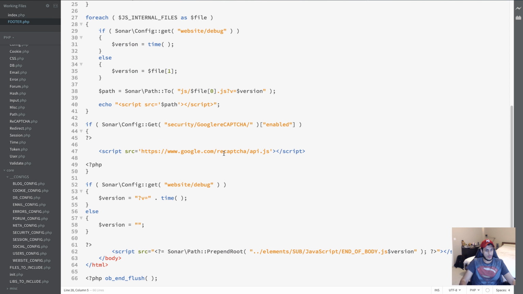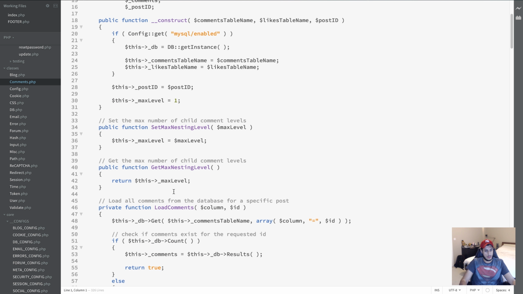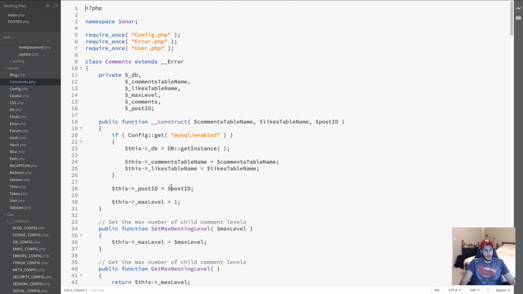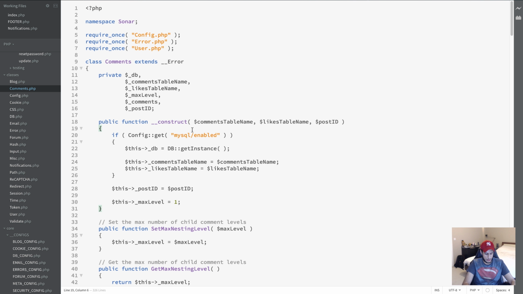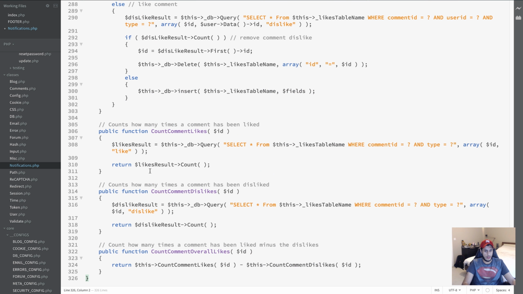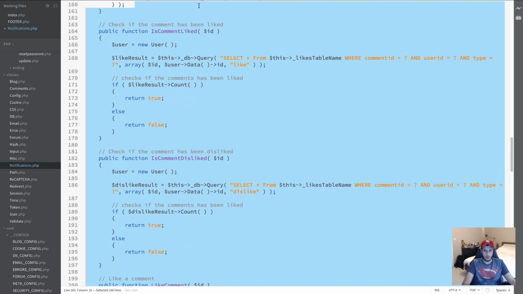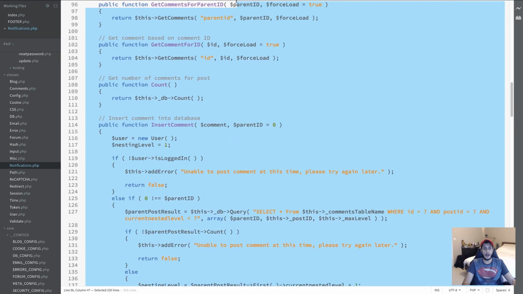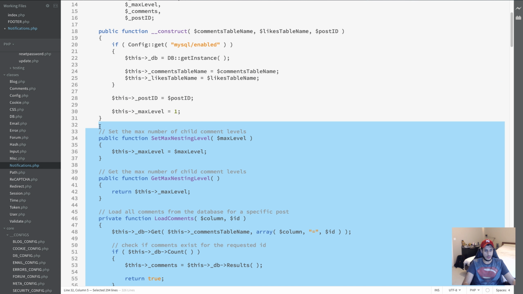So let's have a look. We've got comments. Let's create a new file called notifications.php. I'll copy and paste everything from comments into notifications.php. I will remove all methods apart from the constructor for now, and then I'll add other methods, probably copying and pasting from comments and other classes as well.